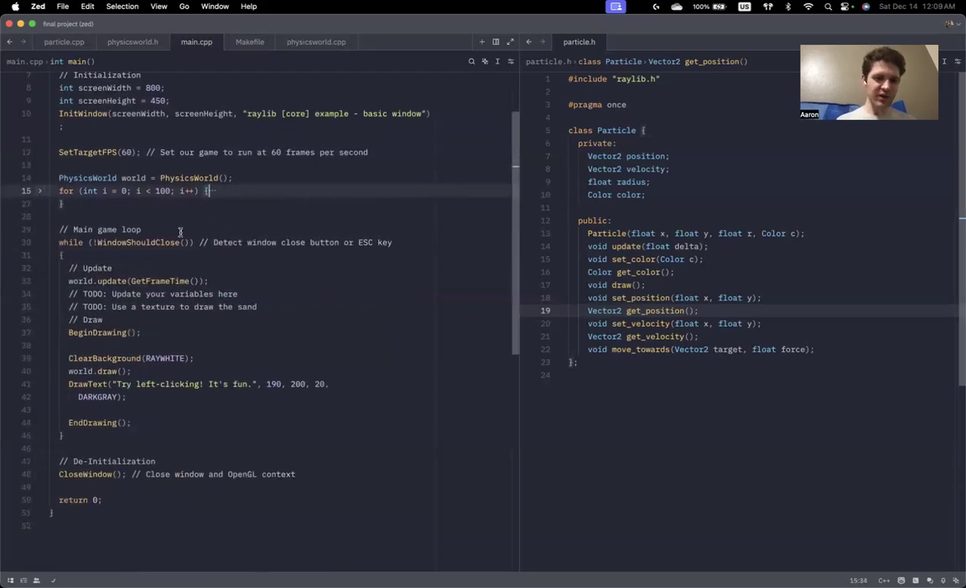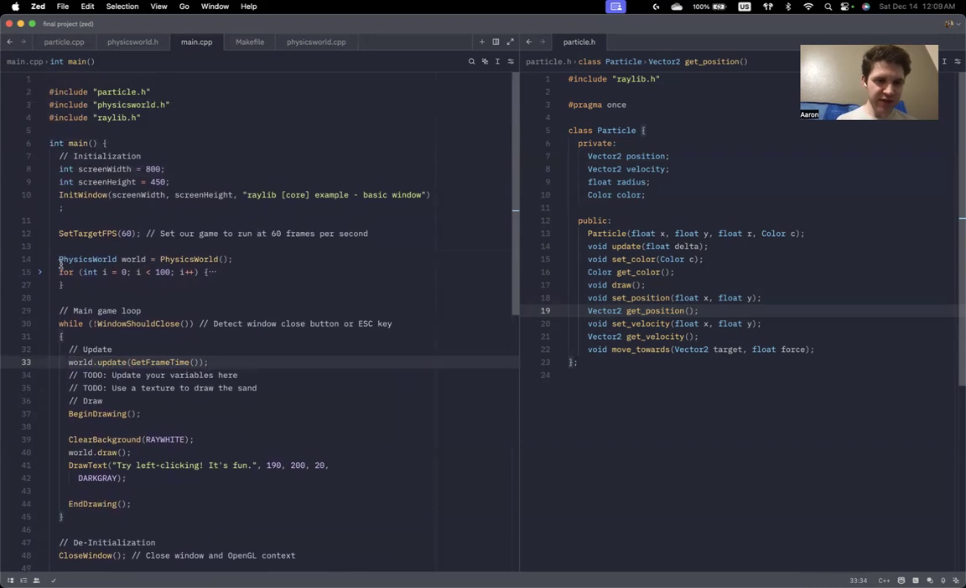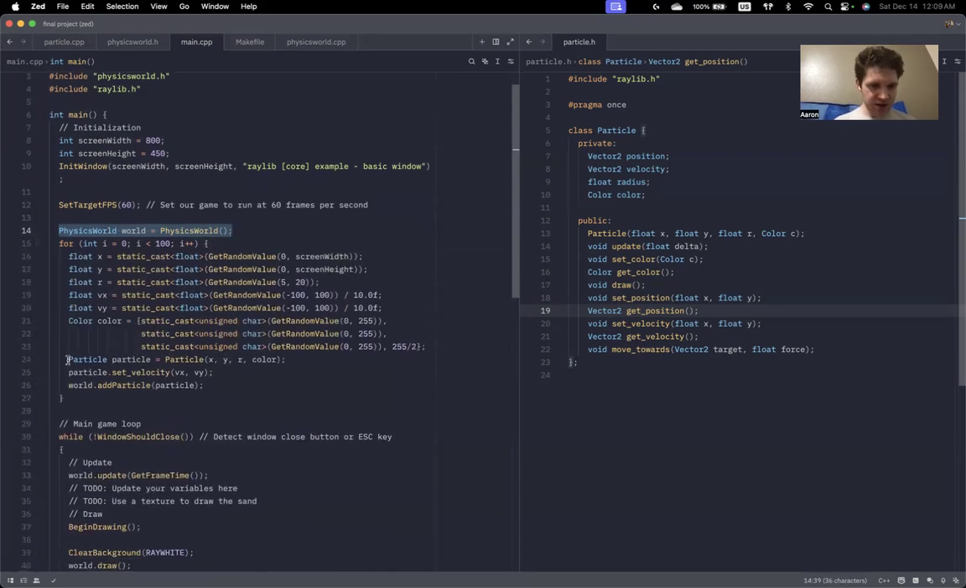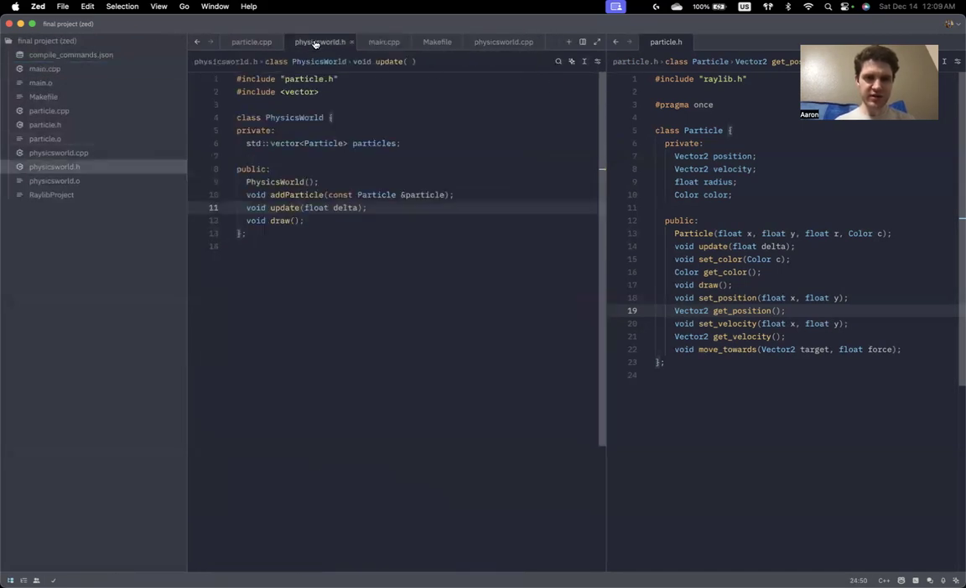But anyway, down here you can see here's a game loop, world.update with get frame time. So world, I define up here, is a physics world, which is a custom class that I made. I also add 100 particles. That's my second class. So I'll just show you those real quick.